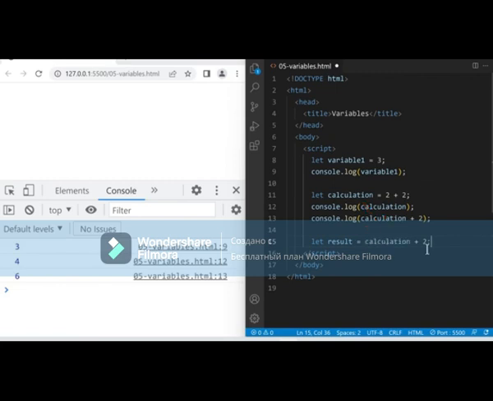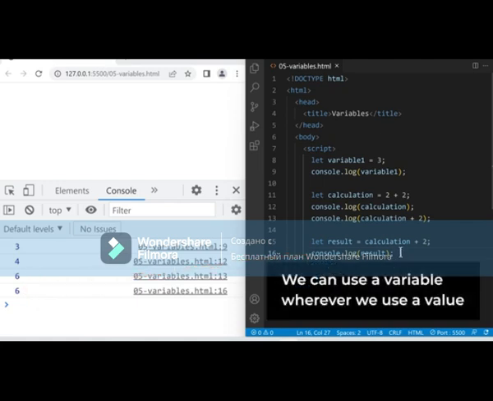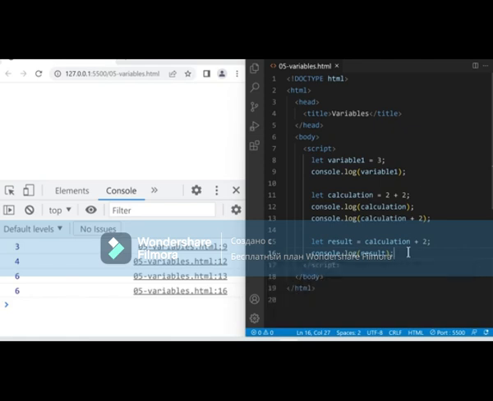But this time, we have an extra step. We're going to save this result, which is 6, into another variable. So if we console.log result and save, we can see that 6 was saved into the result variable. Again, we can use a variable wherever we use a value. Now, in addition to numbers, we can save any type of value in a variable, including strings.